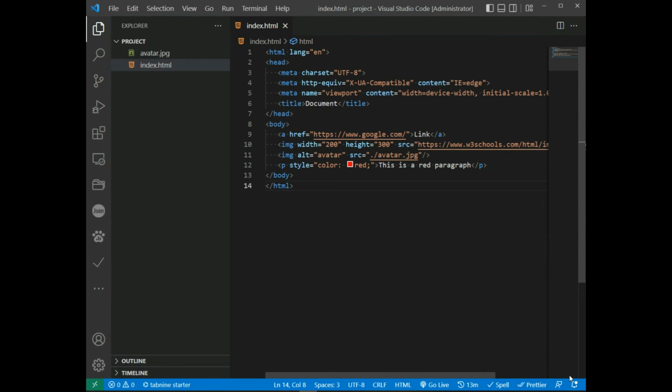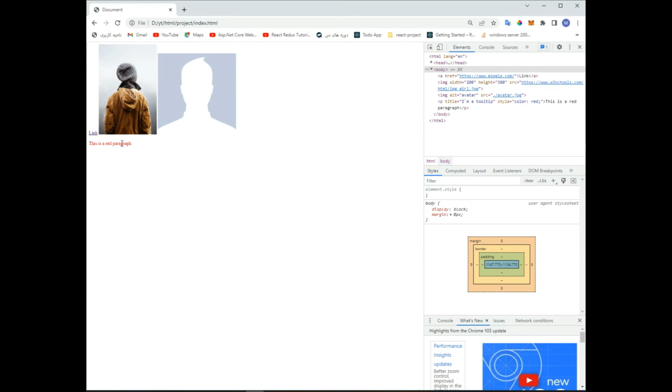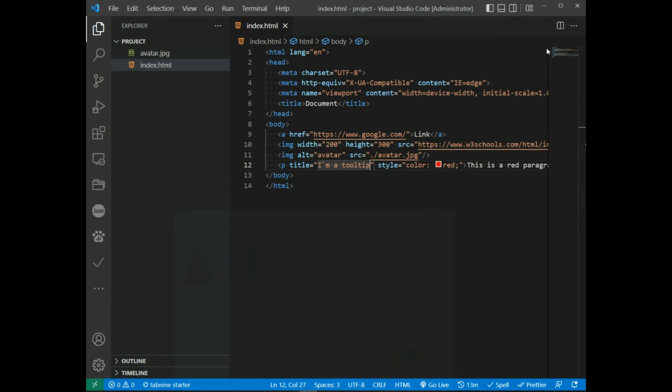The title attribute. The title attribute defines some extra information about an element. The value of the title attribute will be displayed as a tooltip when you mouse over the element. So for example, set the title for this paragraph: I'm a tooltip. Ctrl S, Ctrl R, and mouse over here. I'm a tooltip, yeah.